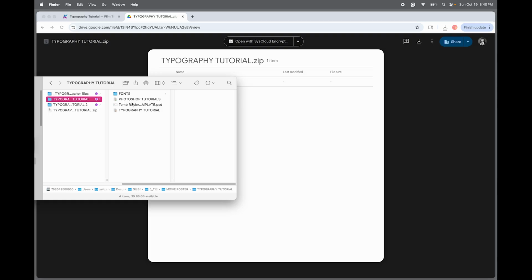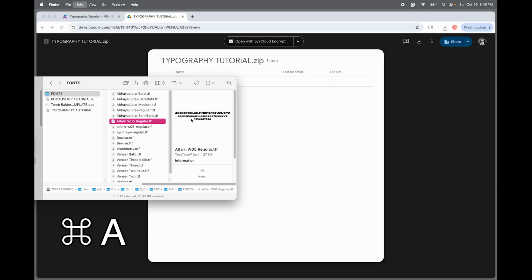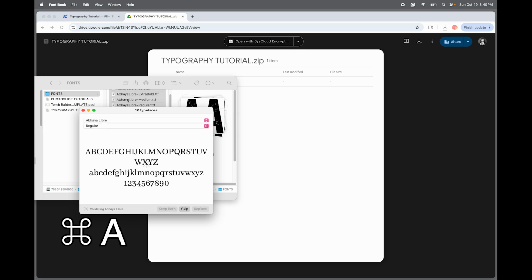Inside that folder, you're going to find several items. First is the font folder. There are a bunch of fonts in here. Command A to select all, double click, and your Font Book will open. Go ahead and hit install until you have them all. Mine are already installed, so I don't have to install them again.